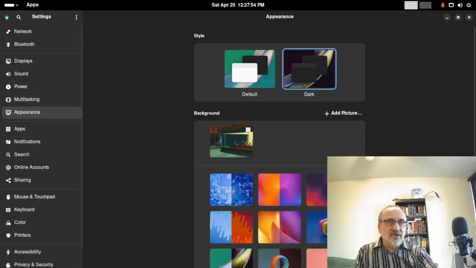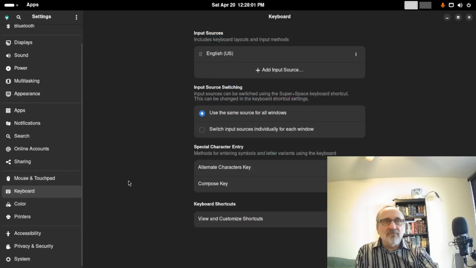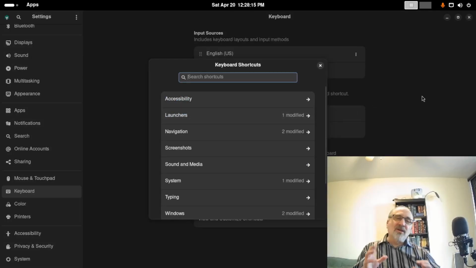In appearance, this is where your wallpaper are. We already looked at that. And keyboard. So I like the keyboard. It's really easy to use. If you go to view and custom shortcuts, I put all the key bindings in here that I use in the Awesome Window Manager and Qtile Window Manager.